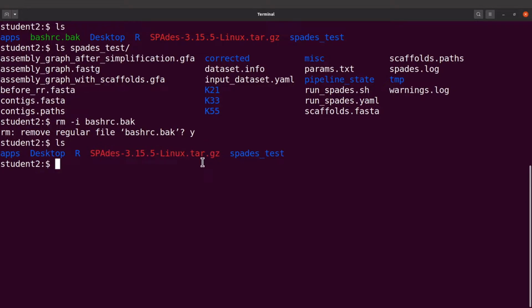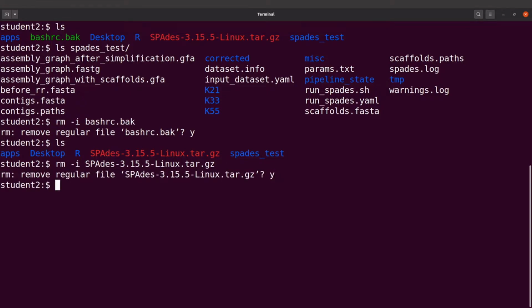I'll do the same to remove this one. So I'll say rm -i spades-linux.tar.gz, and I'll remove it. Perfect. So now I am done. Everything is set up. So you can proceed with your genome assembly.